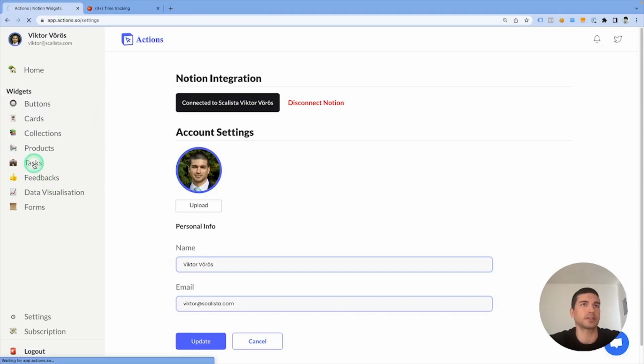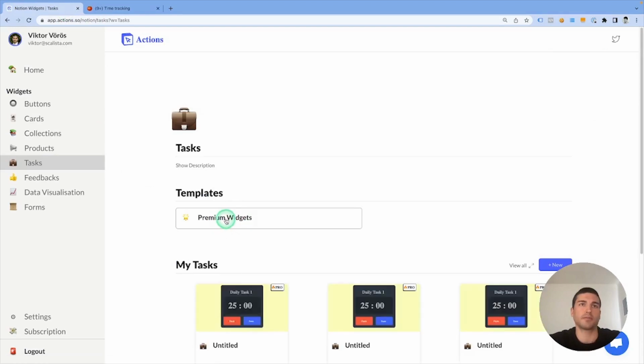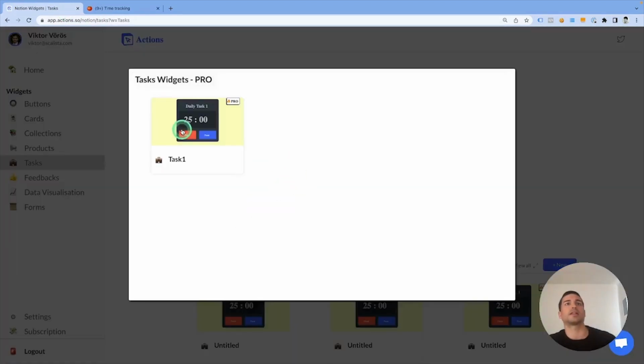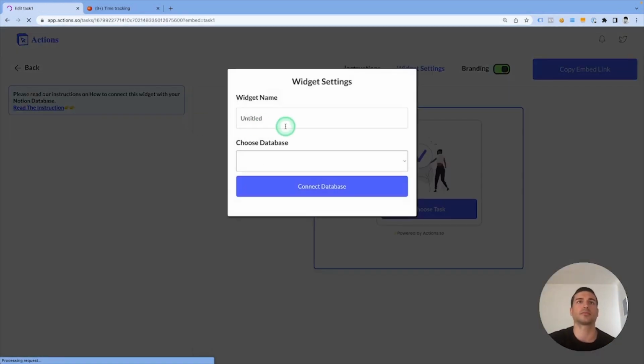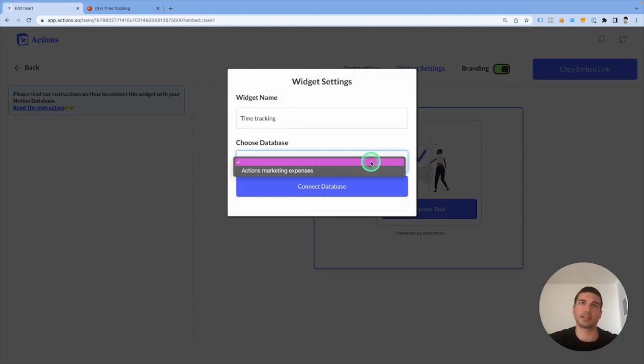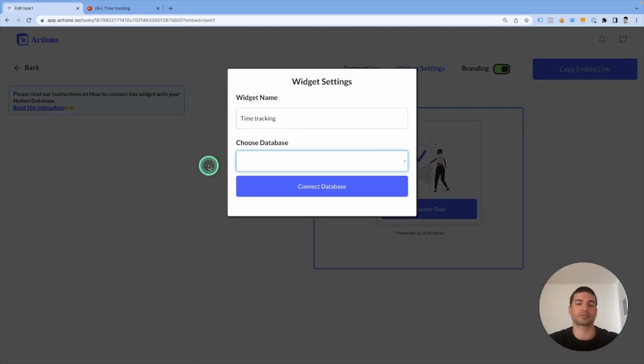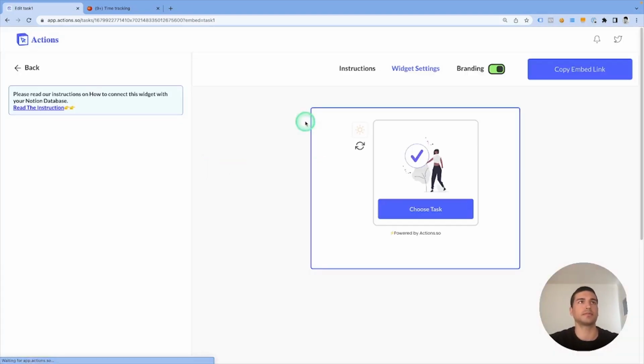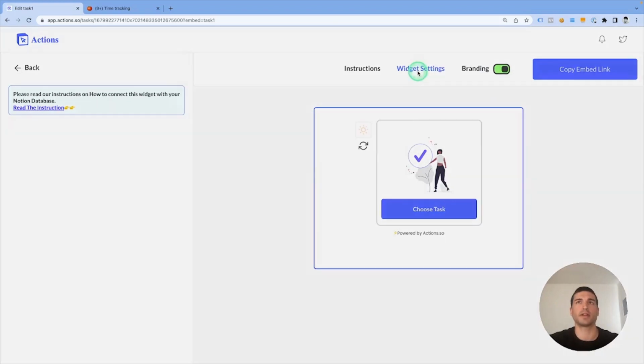And let's click on the task widget. Now it's a premium type of widget, so make sure you're subscribed to the pro plan if you want to use it. Let's select the task widget. Let's name it time tracking. And let's select the database which we have just connected. If you don't see it, you need to refresh.